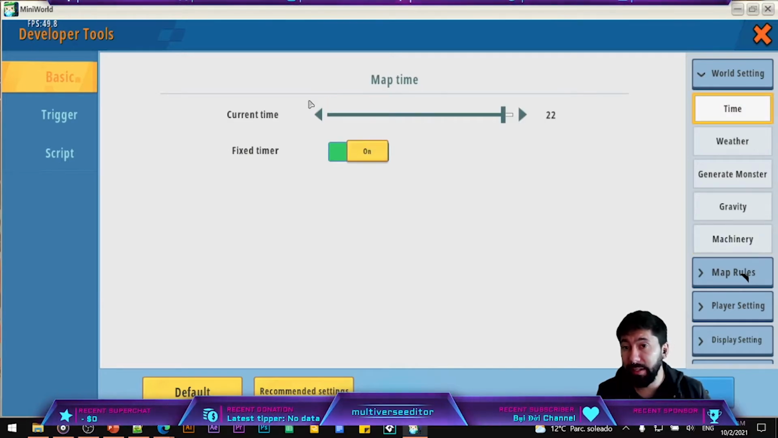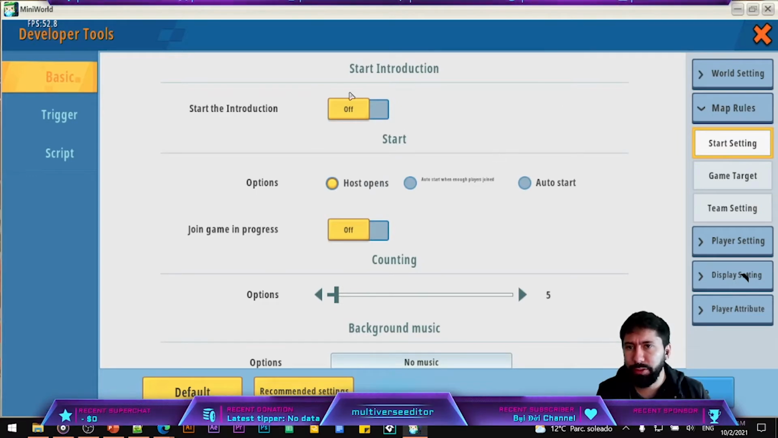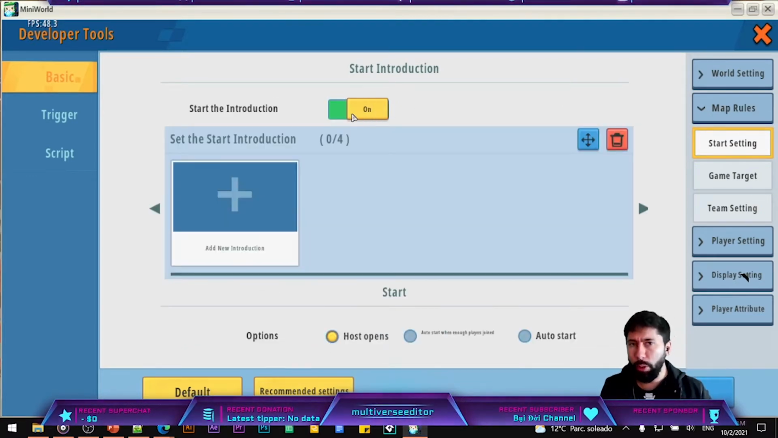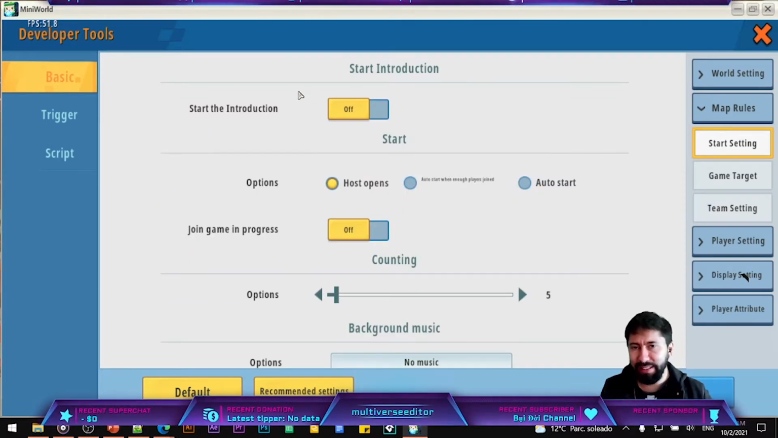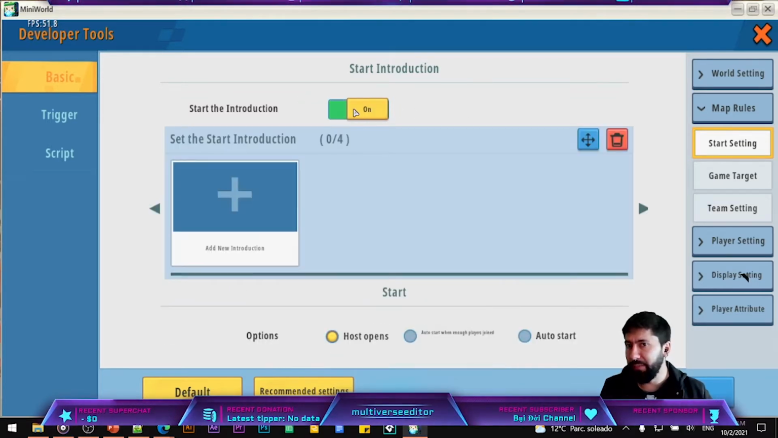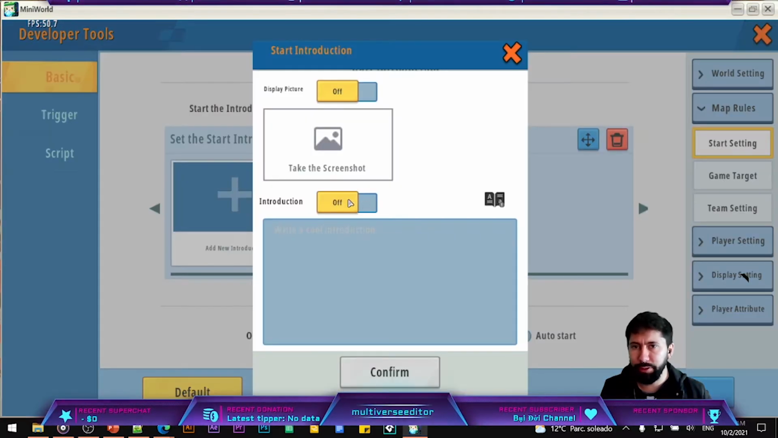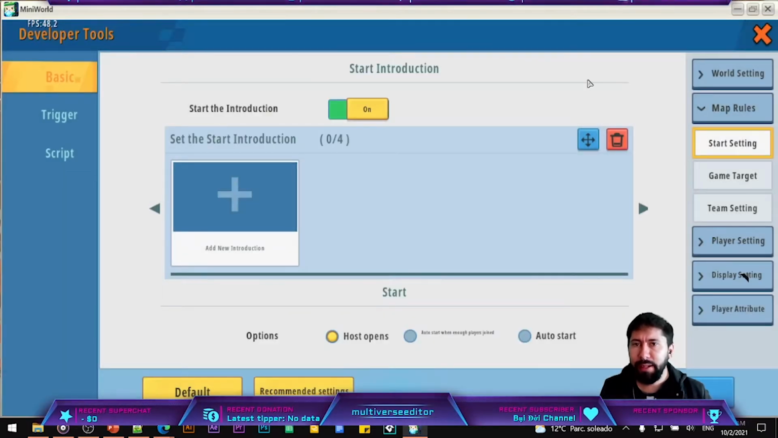That's very important, guys, because we don't want the players to use that feature, because we are not going to use it. Now for the map rules, remember to put an introduction. This time I wanted to show you how you can do it from zero, so I didn't place an introduction. To activate the introduction, just hit on and hit here where it says add a new introduction. This will give you this new UI that you can use to play the game, okay?